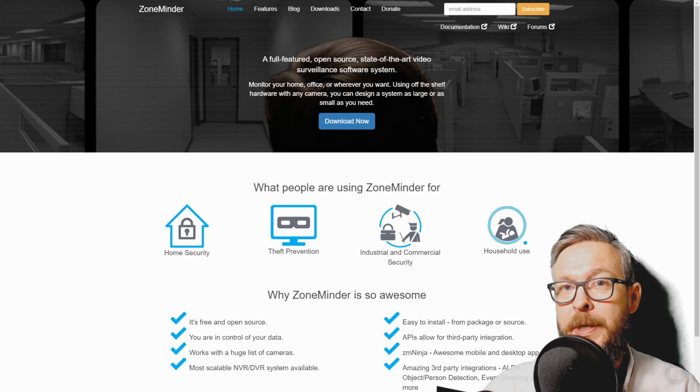Today I will not be going into a lot of details in regard to ZoneMinder, but we will cover everything needed to install it inside Docker, to get it up and running and get one camera working, and of course to integrate it with Home Assistant.